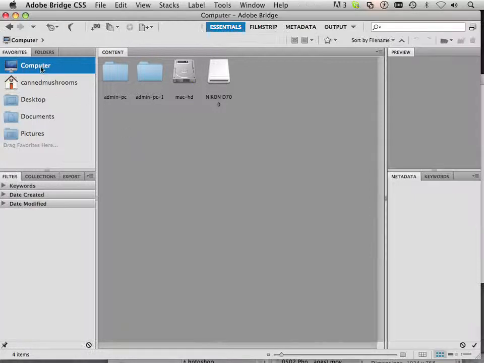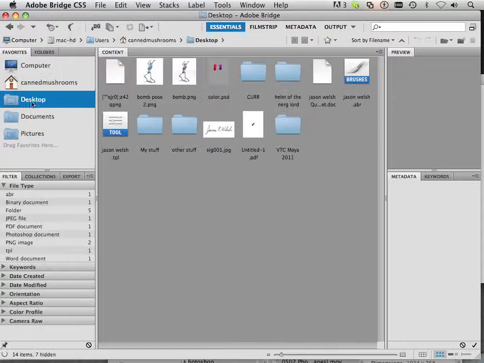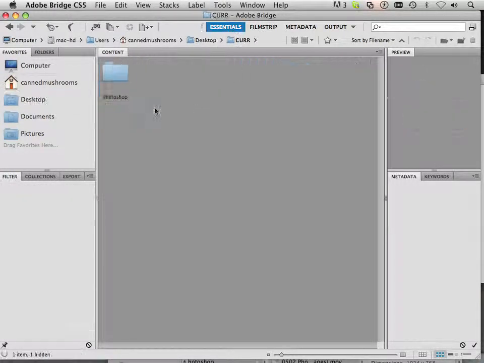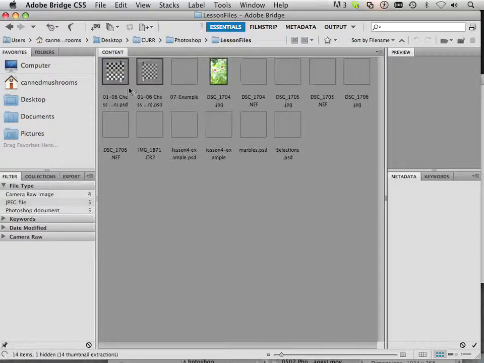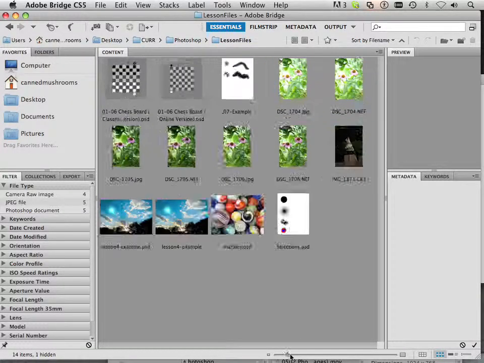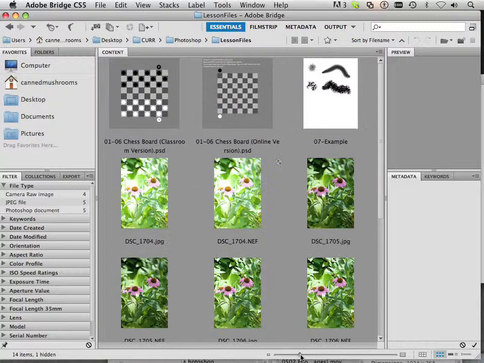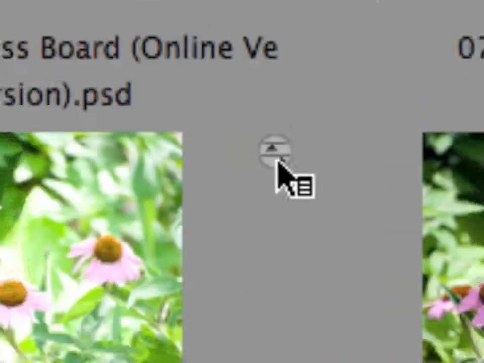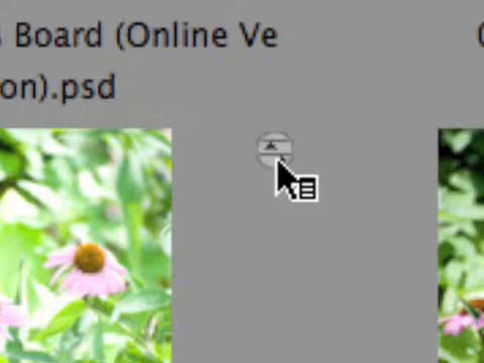But Bridge allows you to browse your computer, and let's say I went over to my desktop and I went over to my curriculum, and then Photoshop, and then lesson files, and I look at these JPEG images here. Okay? You can see that the NEF now has some changes on it. And if I zoom in on the icon, you can definitely see this. So this little dot right here signifies that there's been a change on the file.